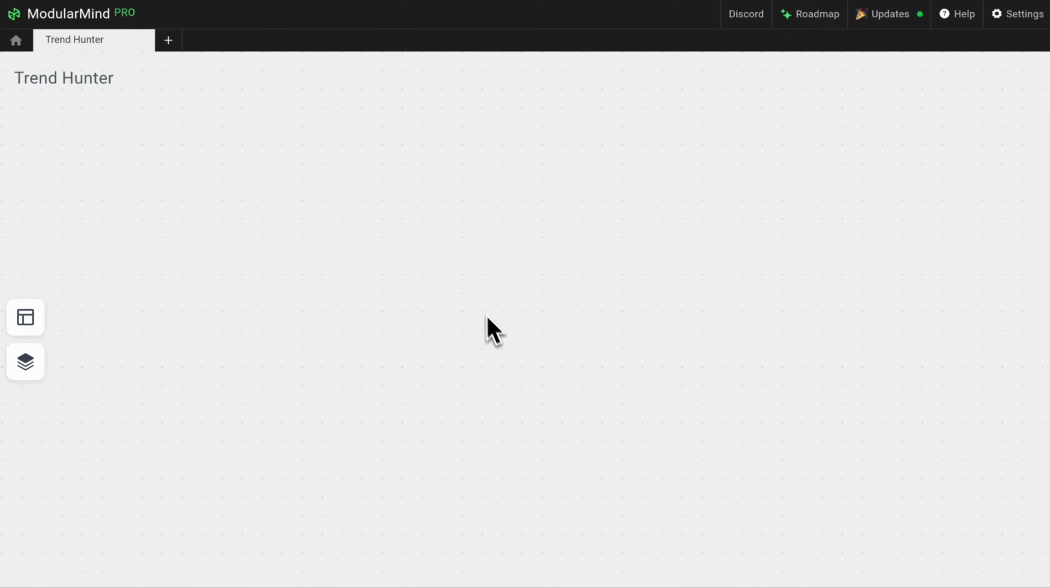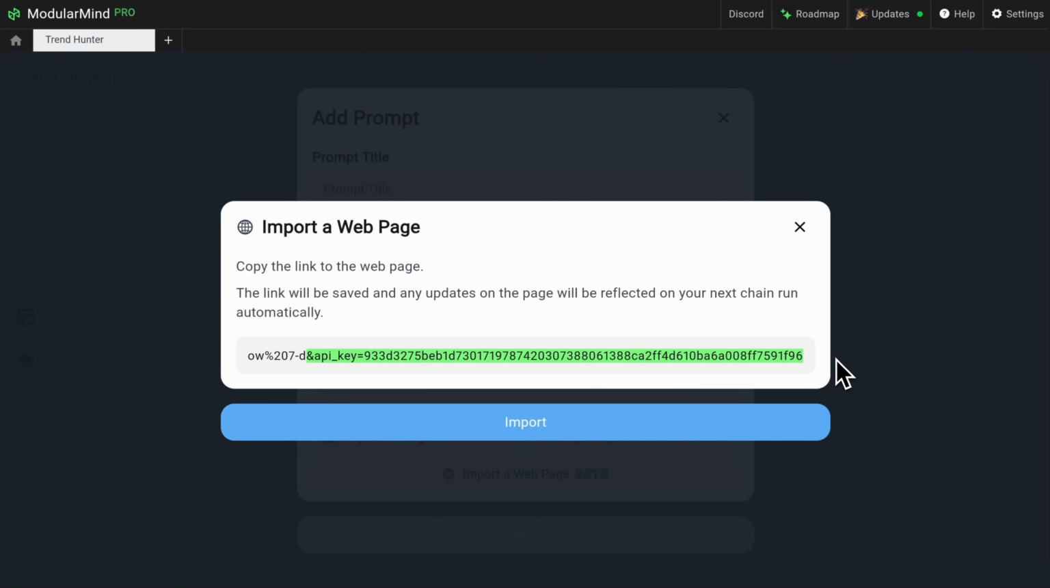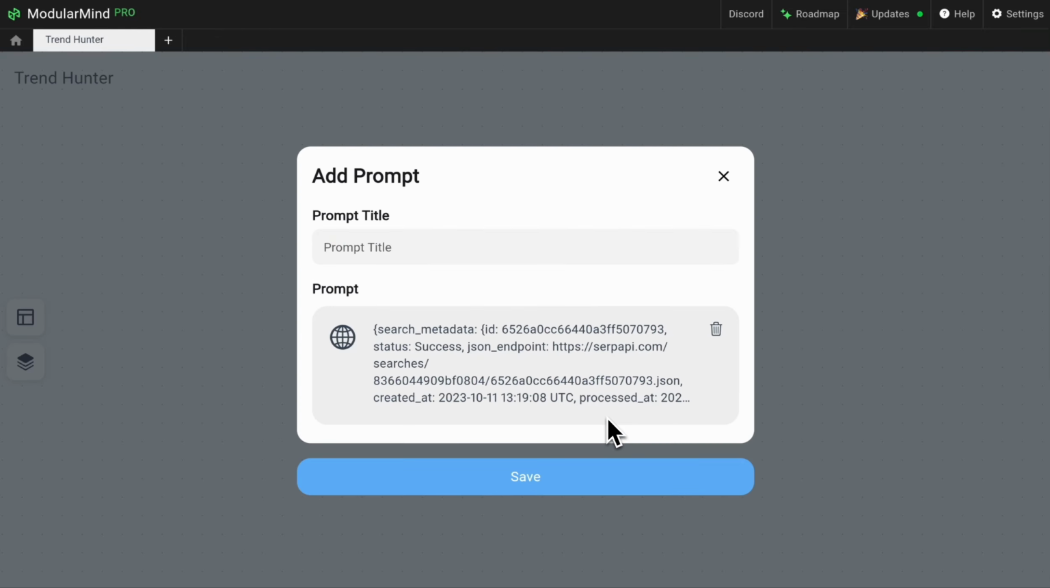Let's change the topic to tennis. Specify the region as US. Add date parameter to get the trends of the last week. And add our API key at the end of the link. If you visit the link, you'll notice a lengthy JSON file is returned. But don't worry, ChatGPT will extract the information we need from this data for us. Click Import and the page will be saved as a prompt.